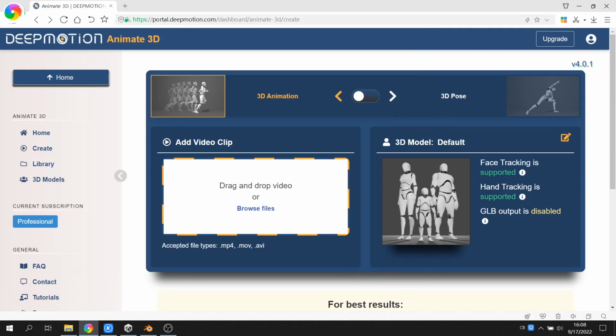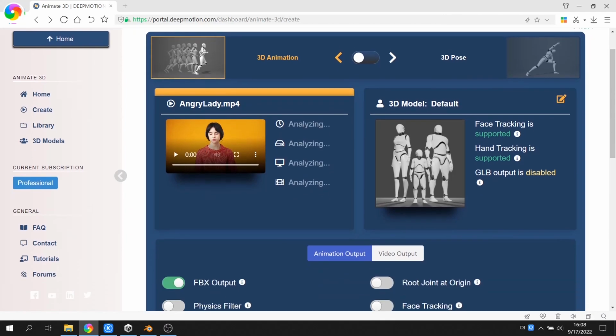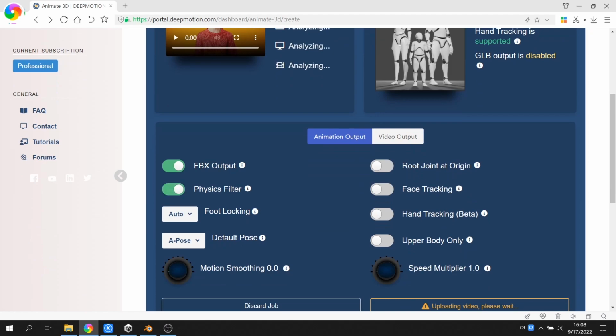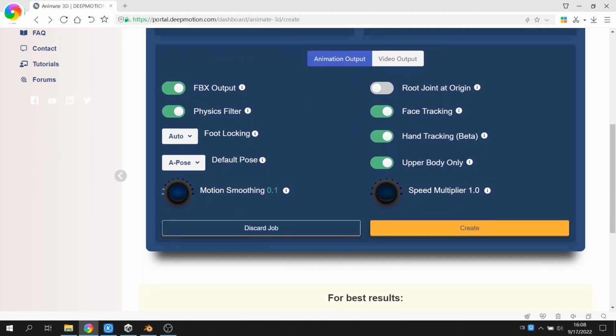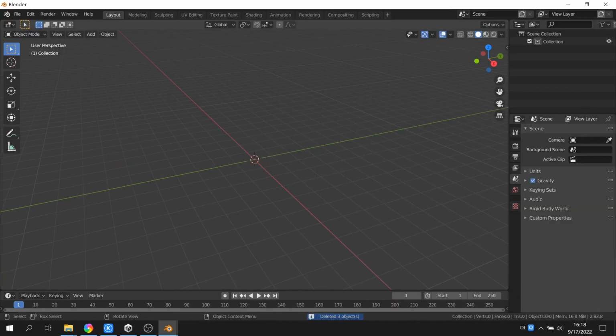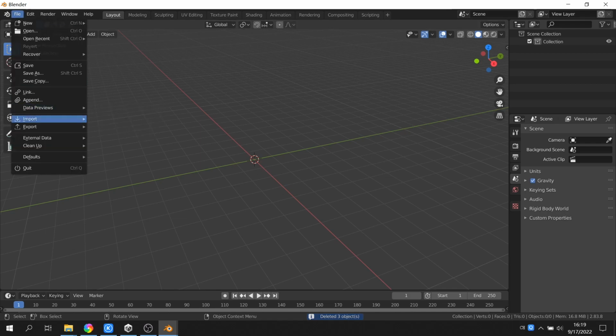Tick Physics Filter, Face Tracking, Hand Tracking, change Motion Smoothing to 0.1. If your video only contains the upper body, remember to tick Upper Body Only option. Then click the Create button and Start Job button to create the animation. You can download it as FBX file when the task is finished. Then open Blender, import the downloaded animation.